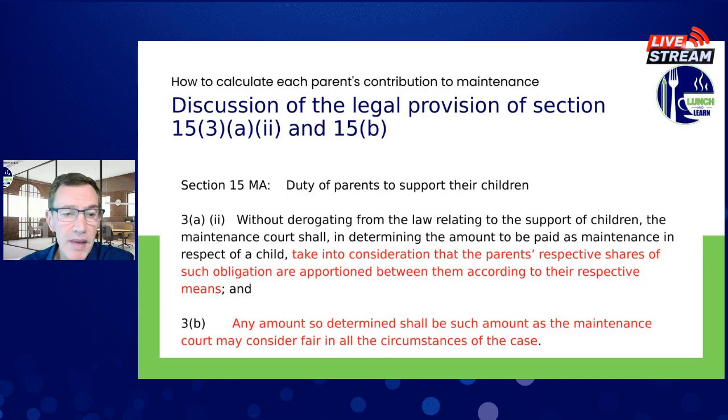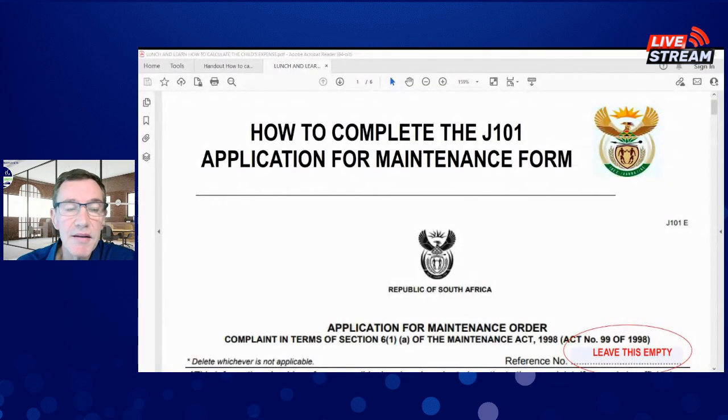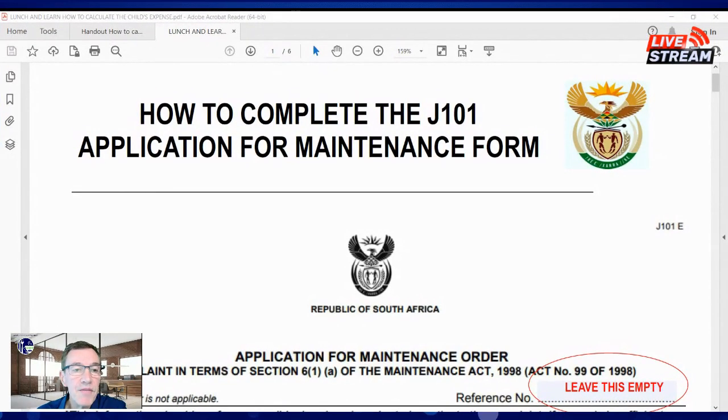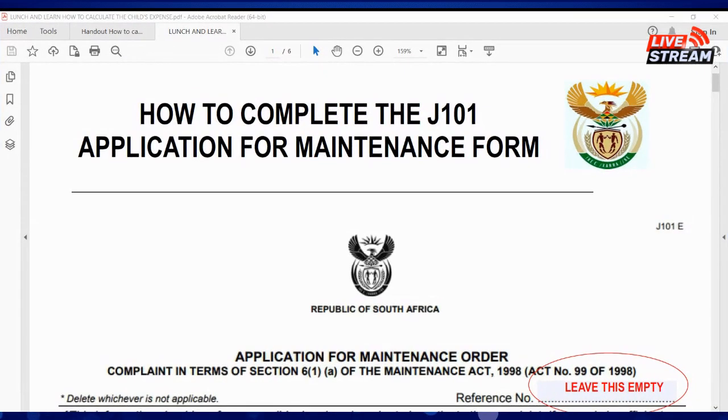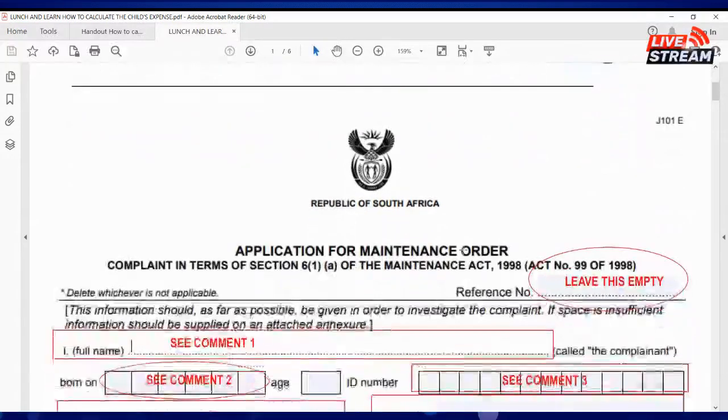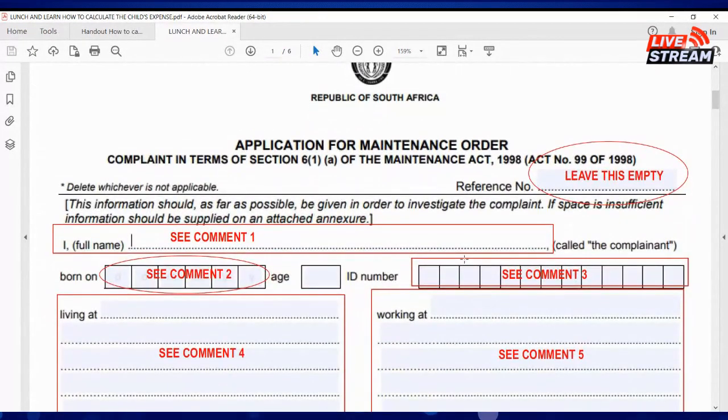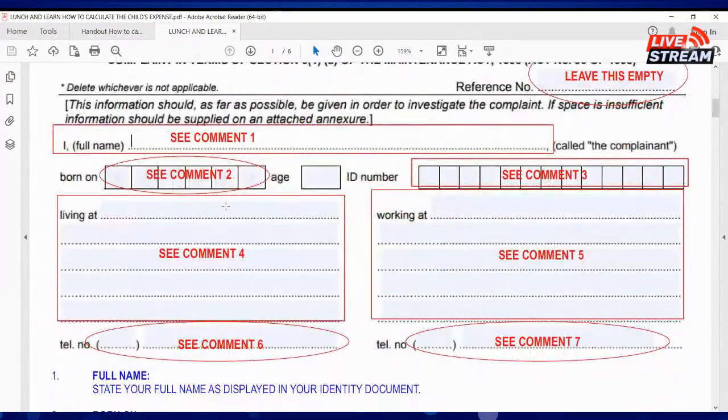Before we get to that, maybe we should just recap what we did in the previous session. In the previous session, we dealt extensively with how to complete the J101 form, that is, the application that you need to submit. We focused mostly on specific issues on how to complete that. In your handout of the previous webinar, you would have found a document that tells you exactly how to fill in the J101 form step by step, together with comments.